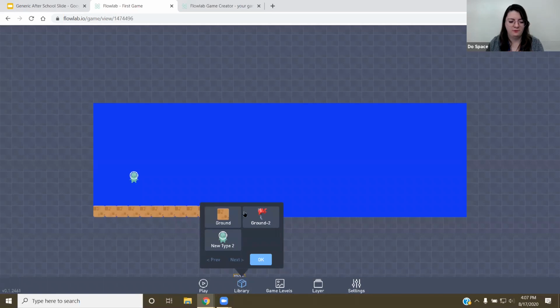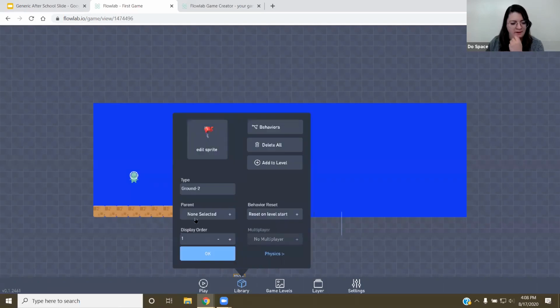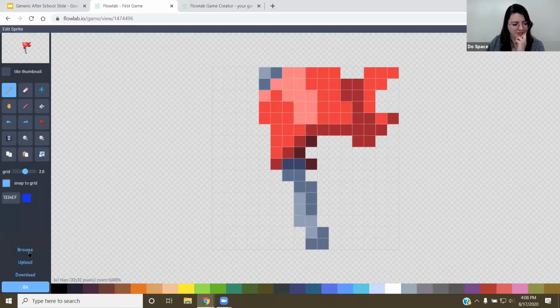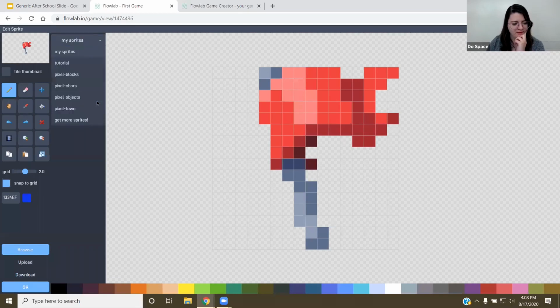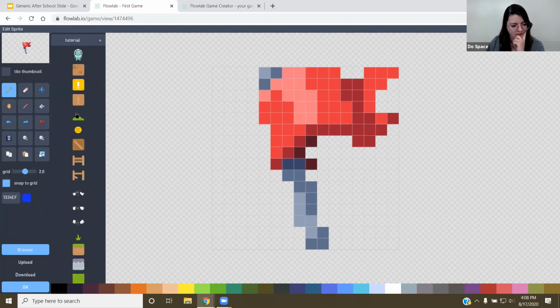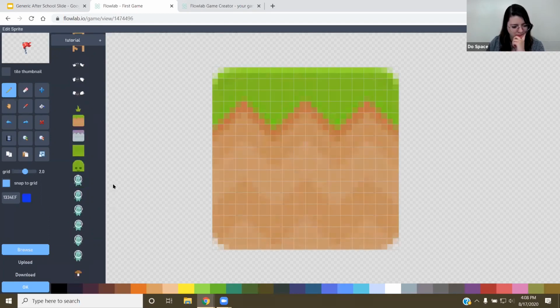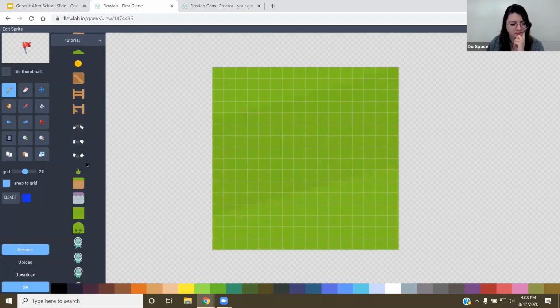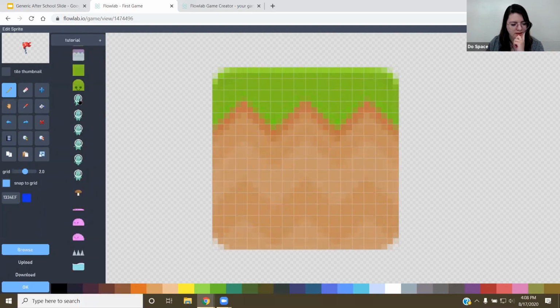And then, of course, I can go through the library. I got ground 2. I'm going to edit ground 2 and change it to a different thumbnail. What do we have in our tutorial? Well, we got little bushes, little blocks to jump onto. There's a grass block. Little character animations, little blob enemies and their spikes, water, mushroom.